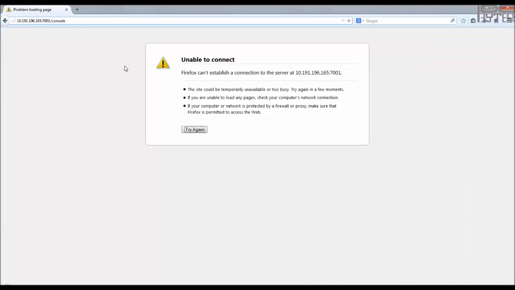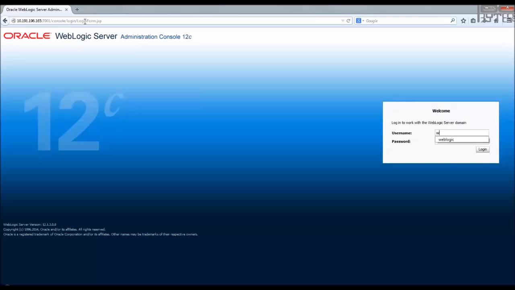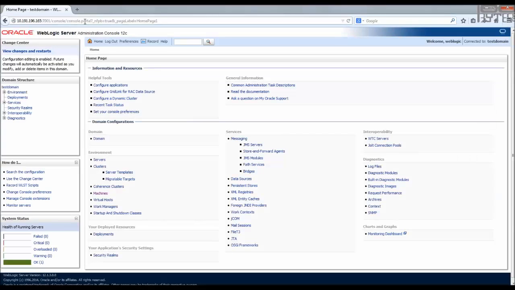So I'm going to connect to the admin console. Admin console is the one which you can do all the configuration for the WebLogic server. So I'm logging in. In the console you can see all the servers, clusters and machines. So I'm going for the machines.